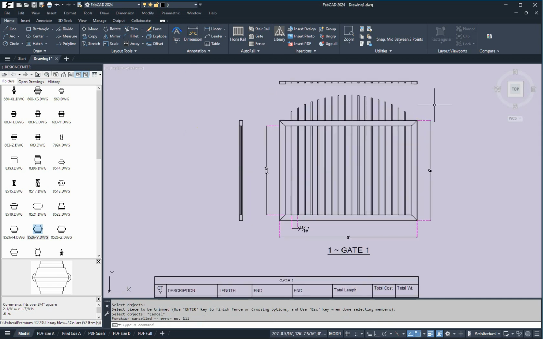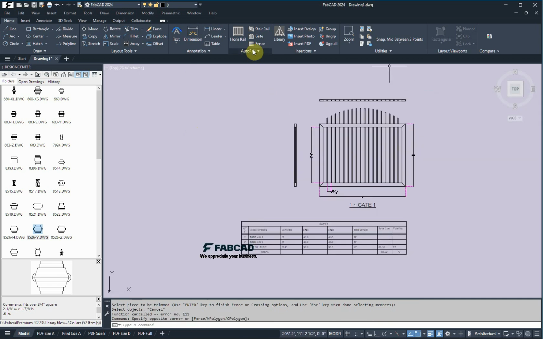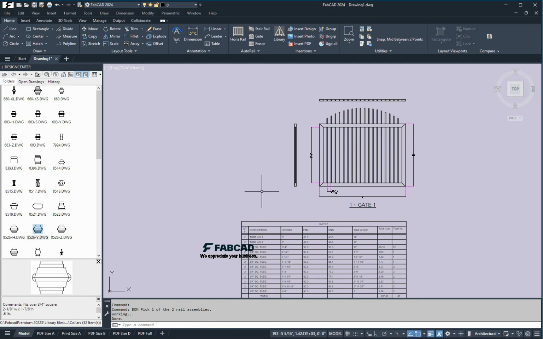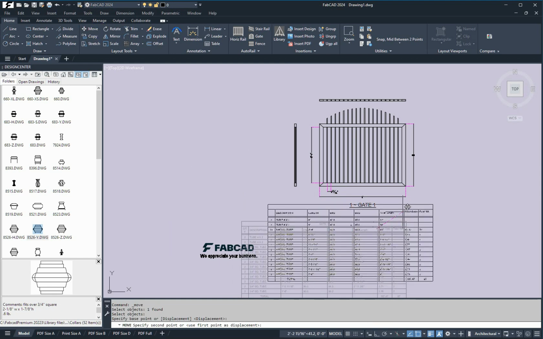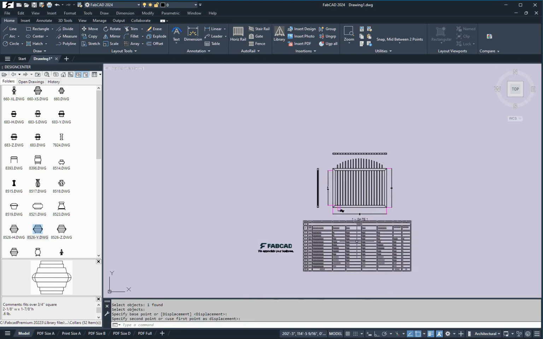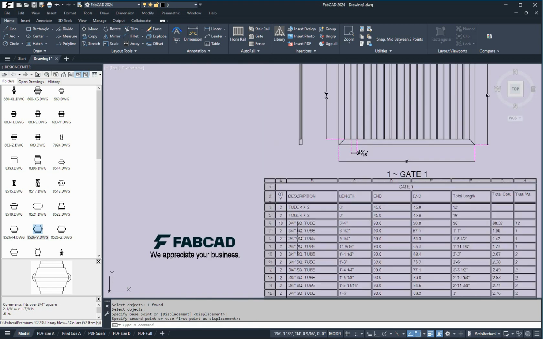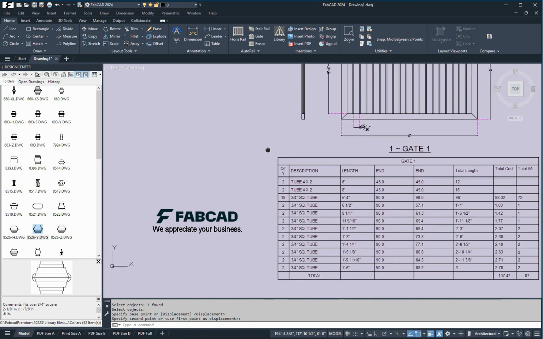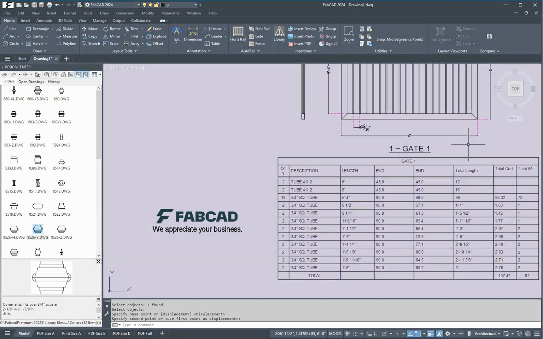Now I do a bill of materials update, and I've added all these new parts to the cut list. That's going to come in real handy for a lot of different types of fabrications.